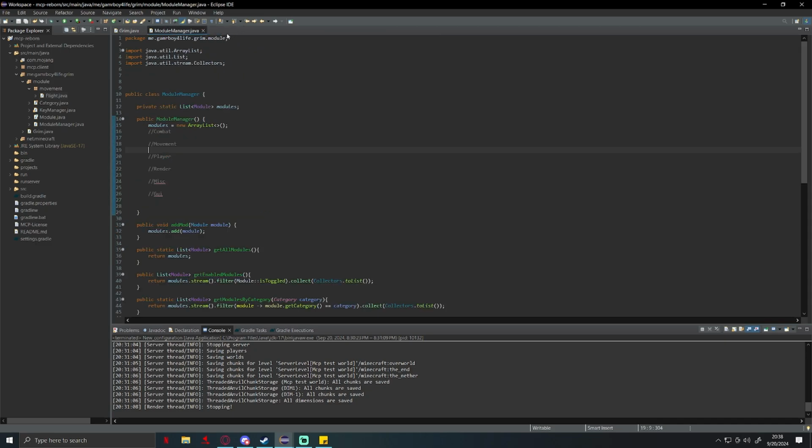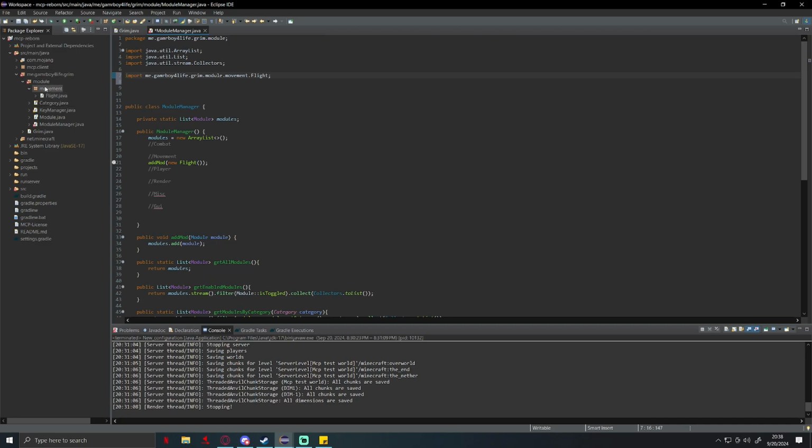We can go ahead and close out of our Flight class. Inside Module Manager, I'm going to go under movement, type addMod new Flight. We're going to go ahead and import this. And then up here, this will be our import. If you, like I said earlier, if you just dumped everything into modules, you can go ahead, just change Flight to a star, and then you'll never have to worry about importing your modules into this class again. For me, since I'm doing it by categories, I'm just importing everything from the movement package as of right now. Once I start adding combat, player, render, misc, and GUI mods, we can go back and actually change that.